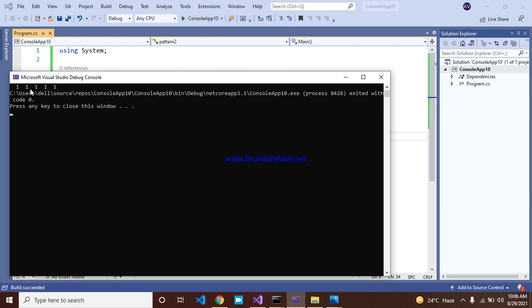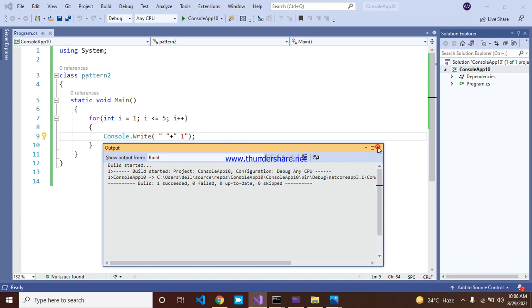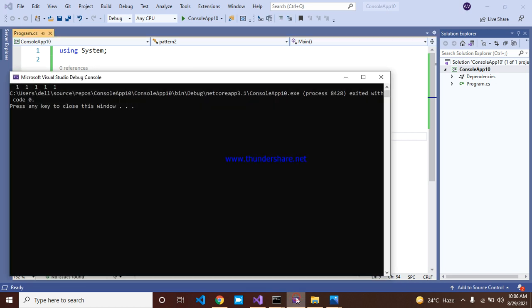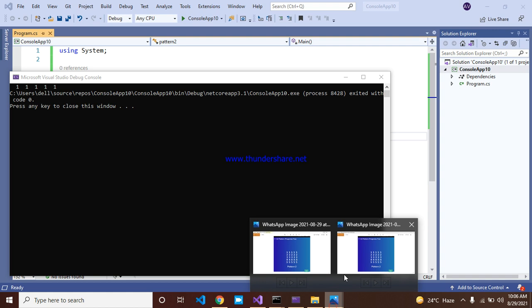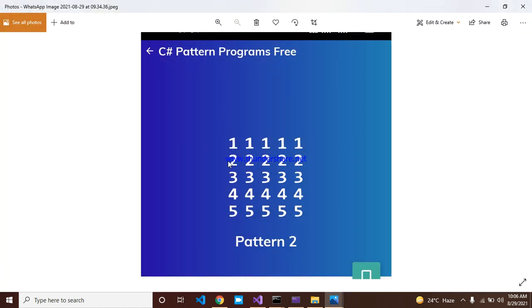You can get 1 1 1 1 1. Yeah, do you understand, guys? But in this pattern, it's not like that. Not only 1 1 1; 2 2 2 are there, 3 3 3 are there, 4 4 4 are there, 5 5 5 also are there. How can we print like this?